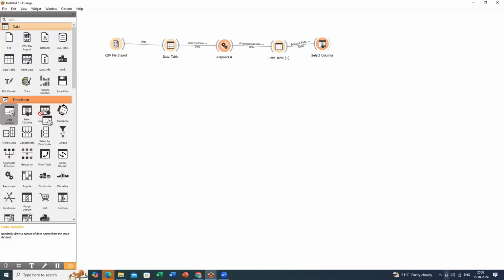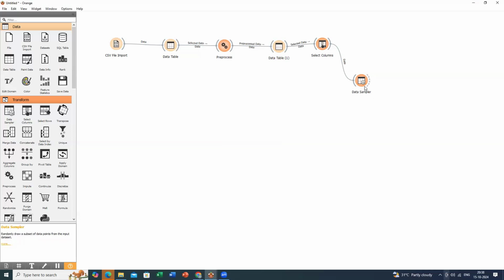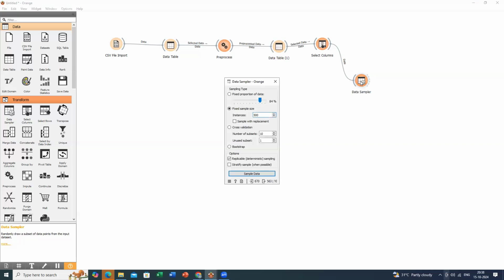I don't want to select rows. I want to use sample. Okay. And in data sampling, for example, I want only 500 data. Okay. So I put 500 here. If you want to use cross validation, you can use cross validation also. You can see here that I get a 500 data set.